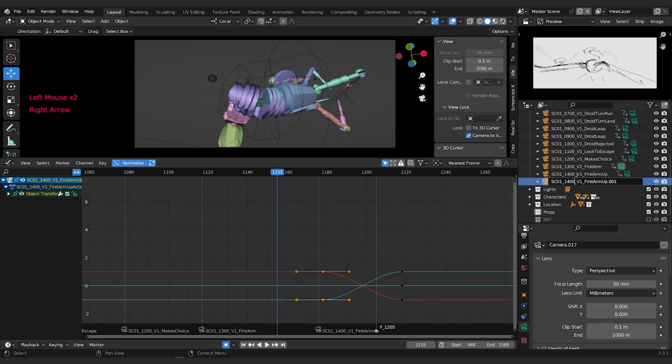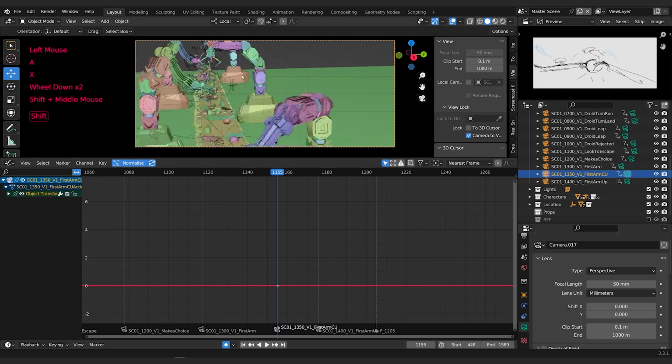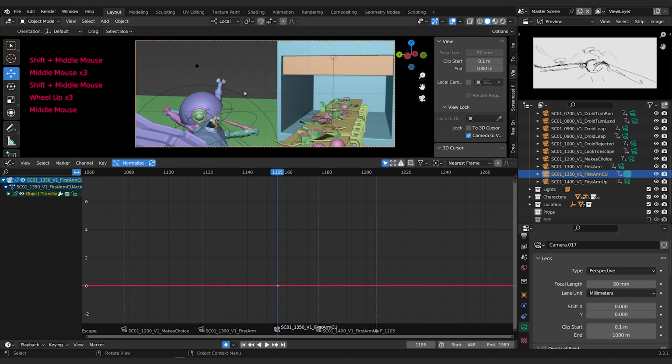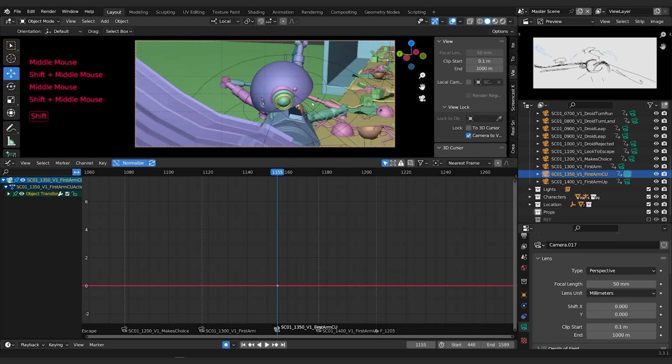We're gonna go 35. So let's try first arm close-up. Let's bind the camera to marker and select the camera, delete all the keys. Let's go find our guy. Let's come around on him. This maybe.